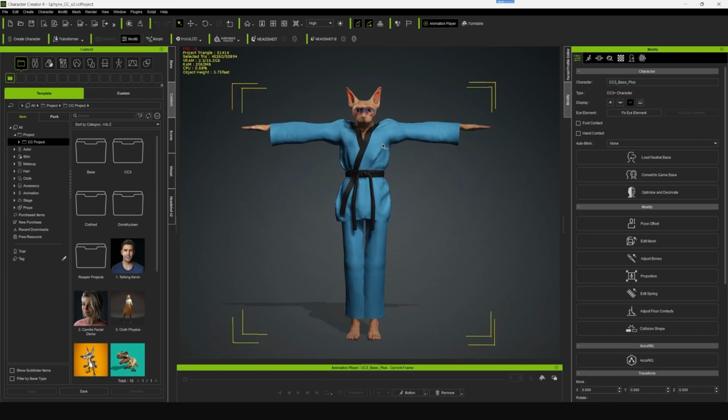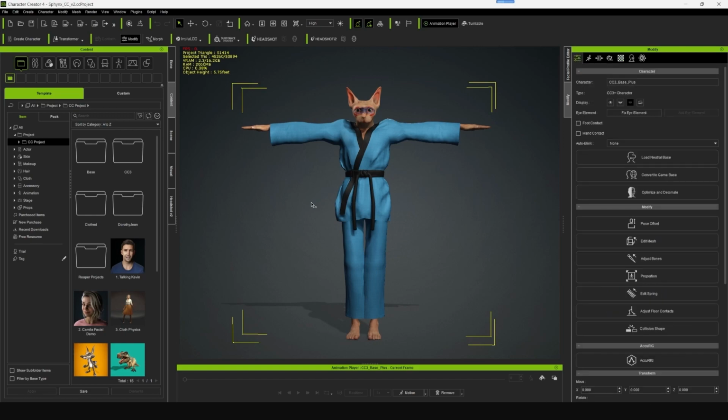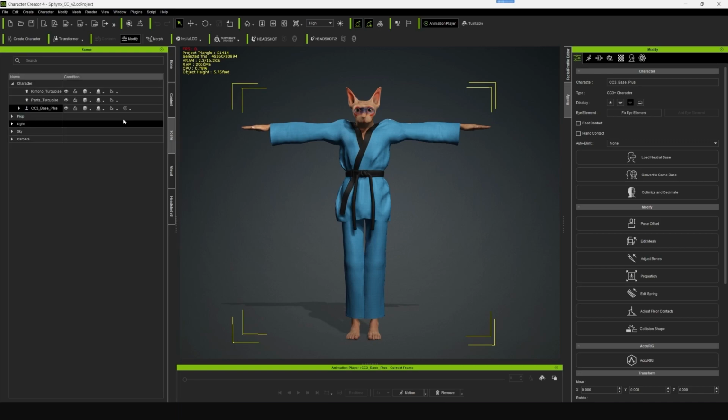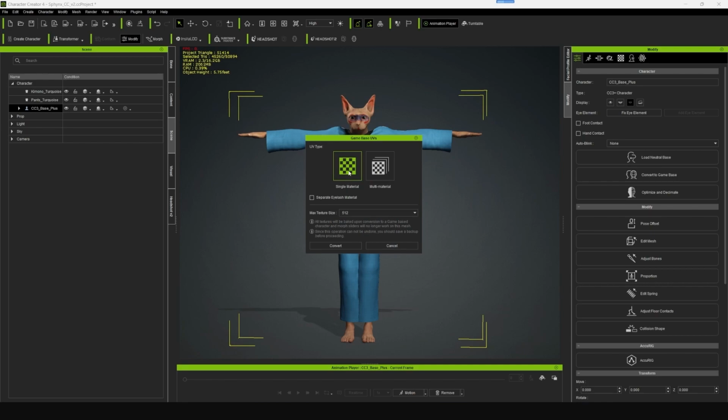One of the most important things while creating an Instagram filter using Spark AR is that we need a unified texture for the character. We can see that there are a lot of materials and textures which are applied on this character. So in order for this to work, we need to blend all of these materials into one single material. Before that, let's convert this character into a game base to reduce the number of polygons. You can select the single material over here and click on Convert.